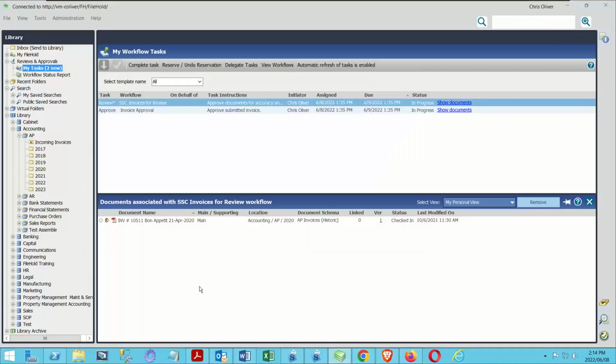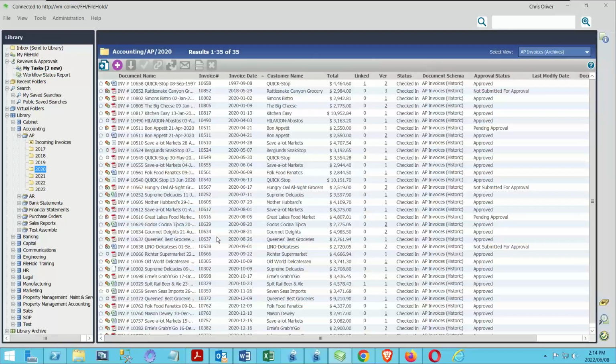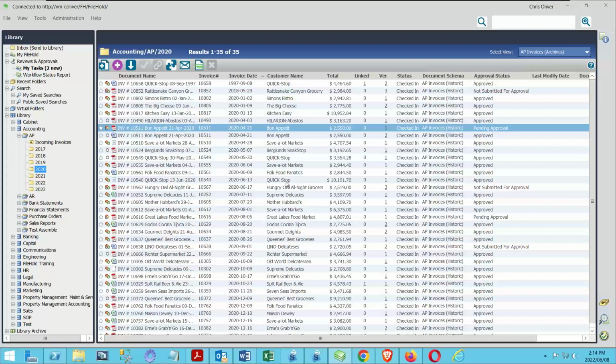Let's head back down into FileHold, and I'm going to head over to my repository where I've got some older invoices in the system. And you'll see that some of these documents, like this one here, have a little H beside them. This document is hidden, so the only people who can see this are system administrators or the document owner. Otherwise this document is hidden from the other users. The reason for that is because it's been hidden until it's been approved. So we're putting an additional level of control in this document to say we're not going to allow this to be released until it's gone through an approval cycle.